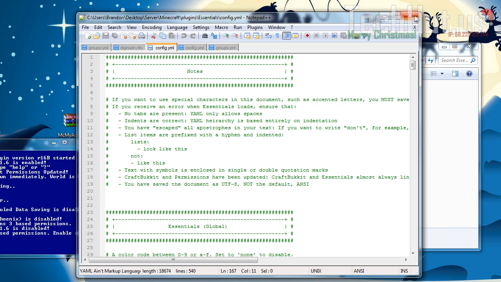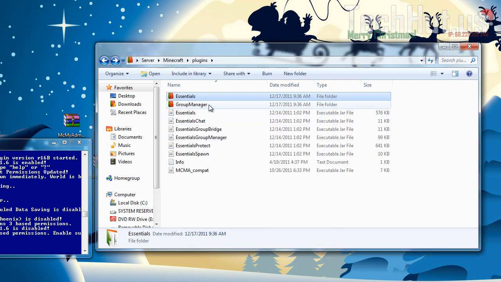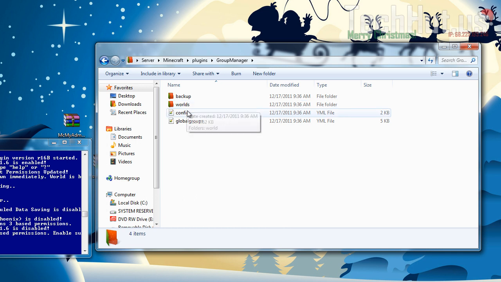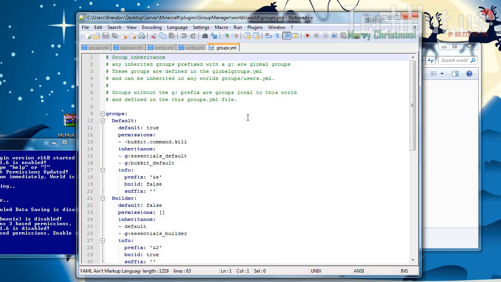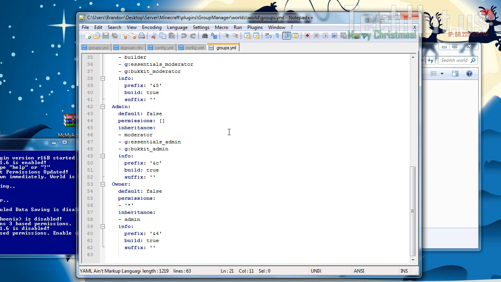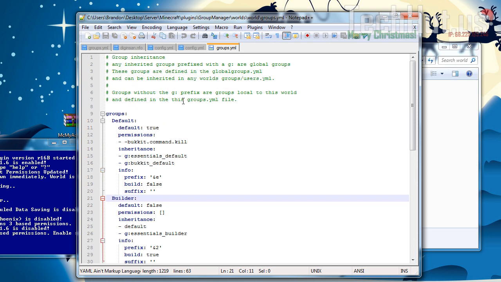So just go through that, configure everything how you want to, just make sure you don't make any spelling mistakes or anything like that. Now, what you can also do is go to Group Manager and go into Worlds, World, Groups, and then here you can do all of your groups, well, all of your permissions and stuff. I'll have a link with information on that and a link to the bukkit permissions so you can individualize your groups and stuff like that.